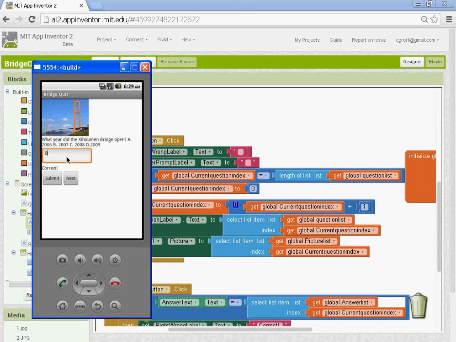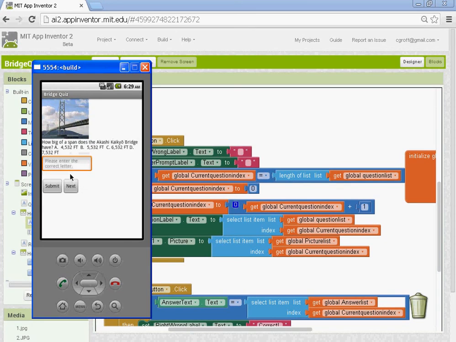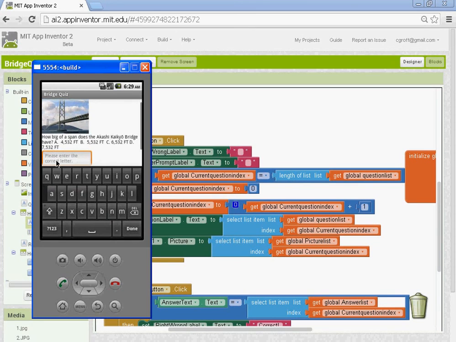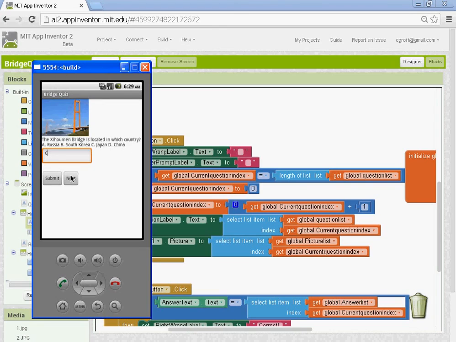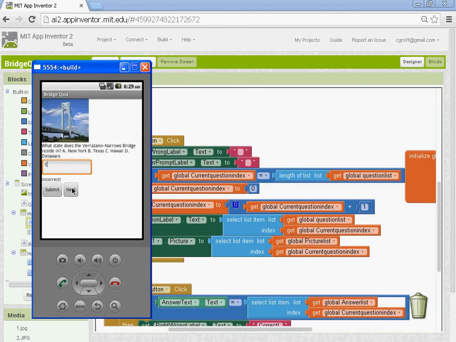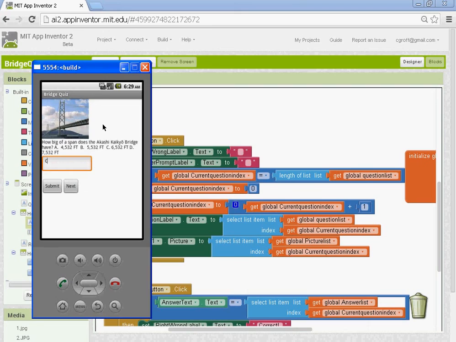Alright, so we'll do that. Go next. This should be capital C. Submit. It's correct. Next. We can click through it. And basically, when you hit submit, it'll say either correct or incorrect. Basically, you want to check it, make sure it works, and then when you're done, show me, and I will give you credit for the bridge quiz.